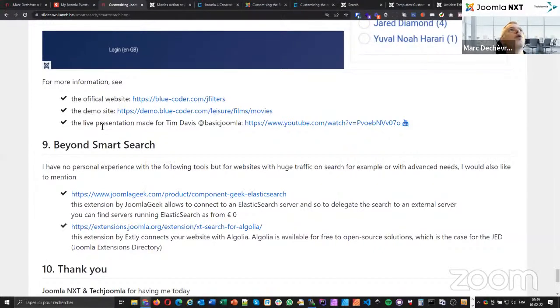But just to broaden the perspectives, if you have a website having really a huge traffic on search, then you could also investigate other possibilities. Like you have Elasticsearch or Algolia, which are really external search engines that you can apply to your Joomla website. So I'm not an expert. I've never played with Elasticsearch and Algolia.